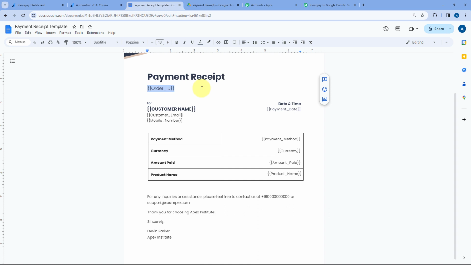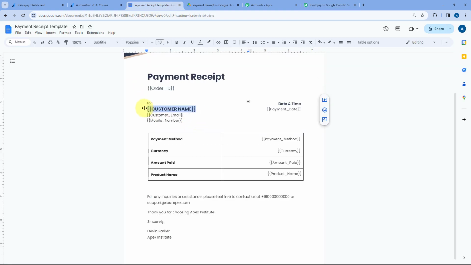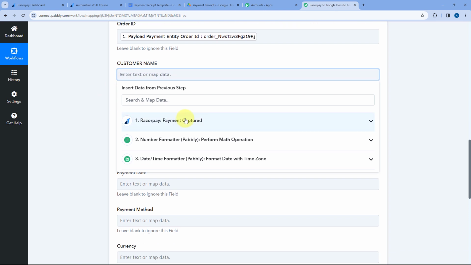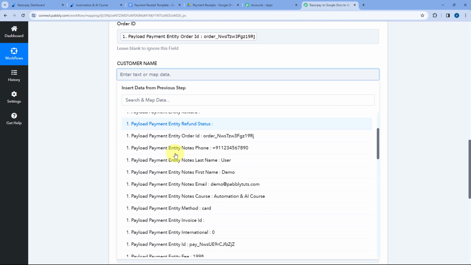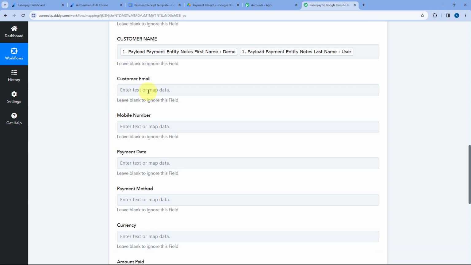Now, instead of order ID, if you want to mention payment ID or entity ID or something else as well, you can do that. Then after that, the next variable which we have is of the customer name. So here we are going to map the name of the customer who made the payment. From Razorpay, we have received these details. So from the drop down, we are going to select the response of first name and map it. Then we are going to add a space, and then we are going to map the last name as well.